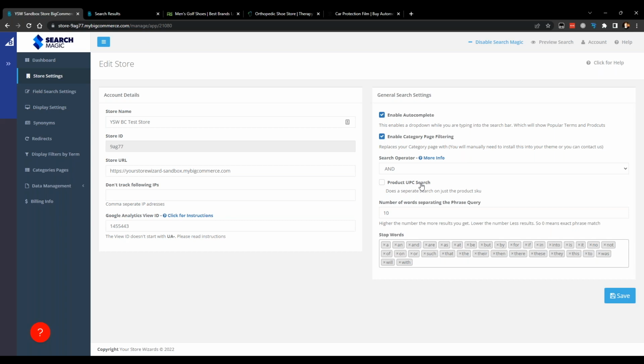A phrase query specifically is when you have two terms that you're searching for. So for example, if someone's searching for a blue shirt, that is a phrase query. And in Search Magic, you're able to control how many words are separating a phrase query that will actually still return a term. So if we go back to that blue shirt search, we'd be able to search 10 words in between blue and shirt. So we have a lot of flexibility in what you could do and how you want to search it.